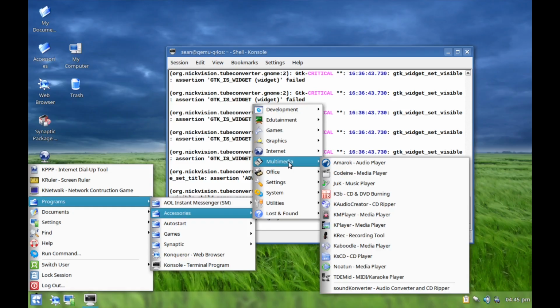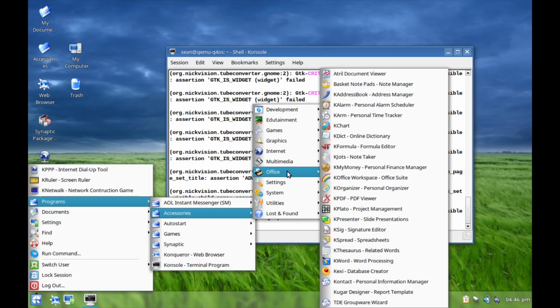Ooh, two media players. That's interesting. One of them uses MPlayer, and the other one I think is just a media player. Got you. KRec, Kaboodle, KsCD, Noatun, and TDE... okay, TDE multimedia, I guess. And then let's take a look at Office, see what we get. Yes, I got it installed. LibreOffice... Trinity Office on here, by the way.